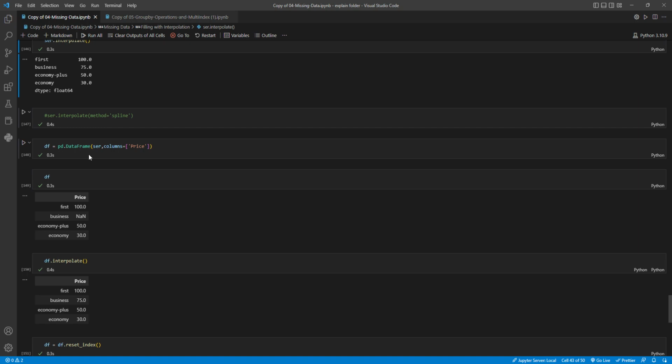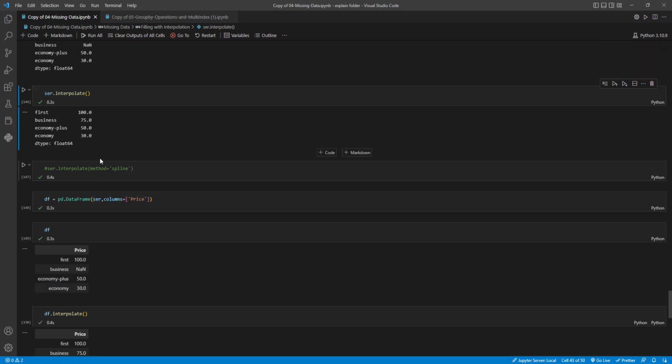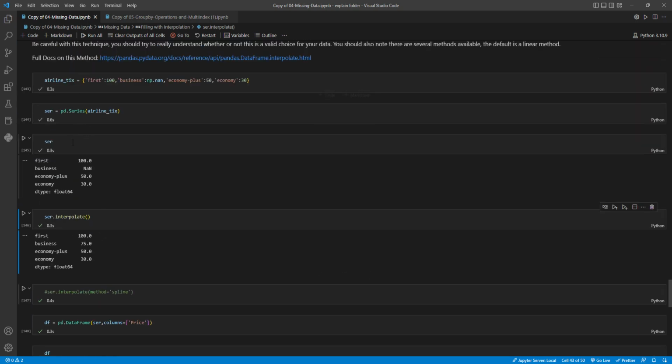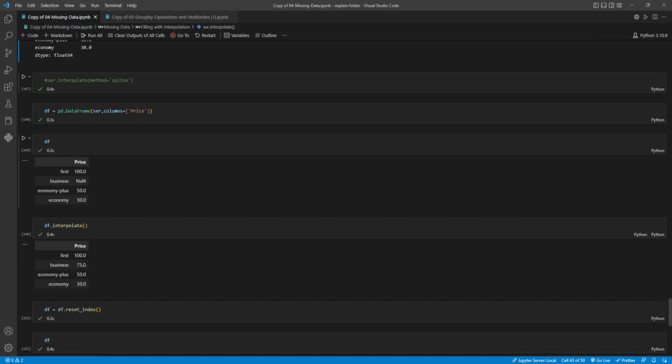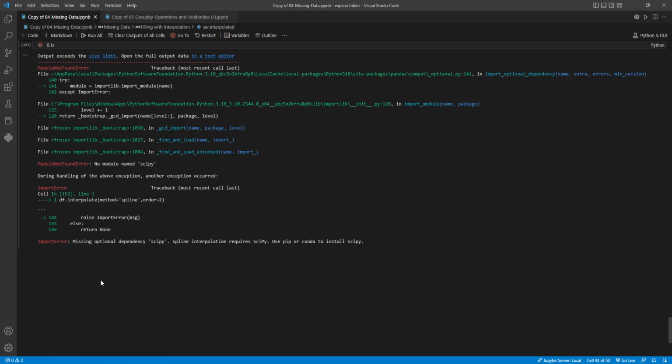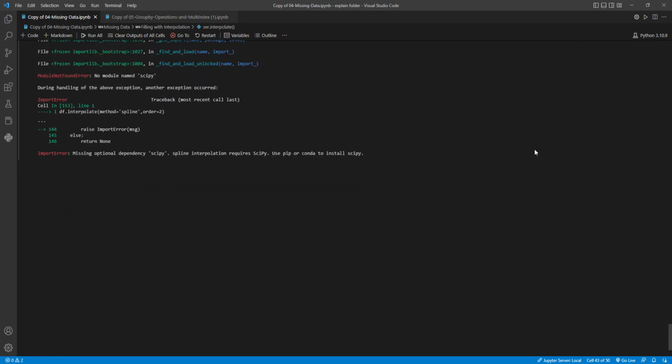Here is the data frame, with the columns equal to price. We named it price. So yes, this is the data. Interpolate. Yes, this is missing data.